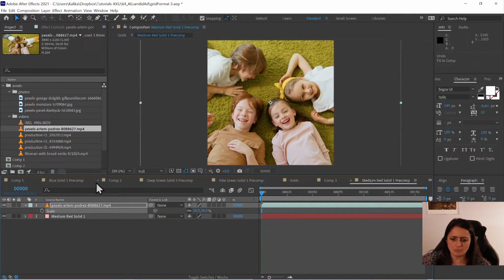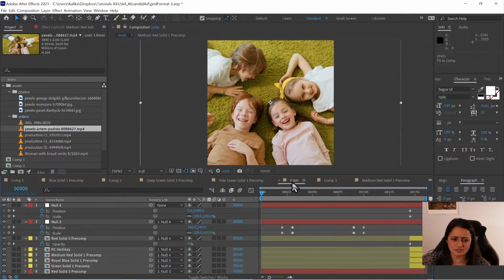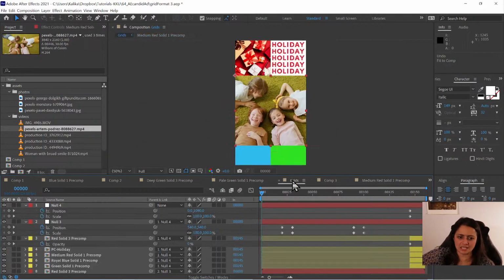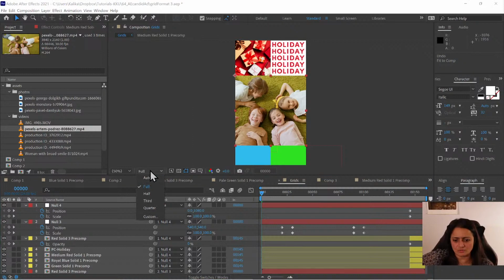And then when I go back to grids, you'll see that it updates. Now it's a good idea to also turn off the solid that's underneath if it is contrasting in an unsightly way to the rest of what you're working on. So I'm going to reduce my resolution here just to make it a little bit cleaner.